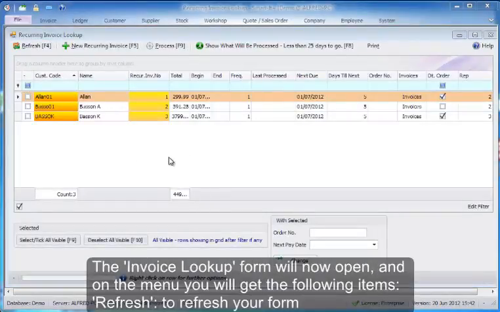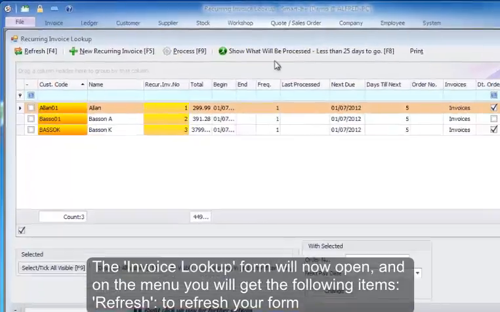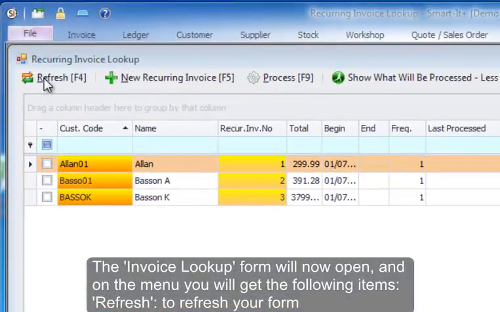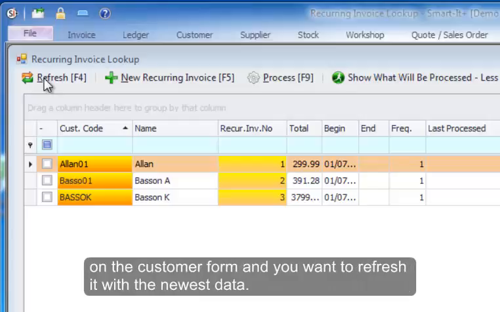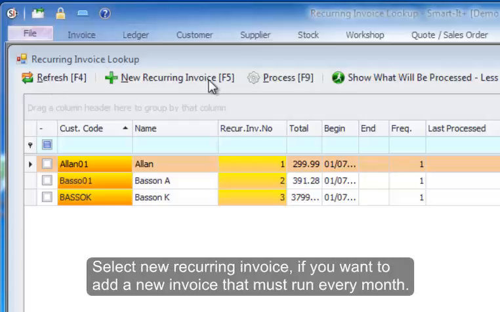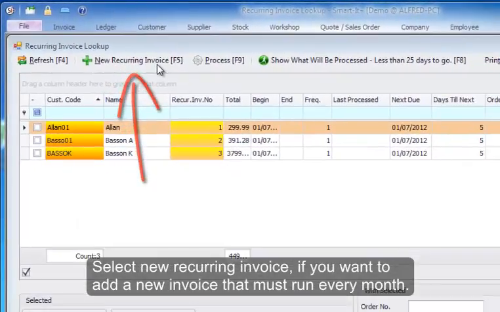The invoice lookup form will now open, and on the menu you will get the following items. Refresh, to refresh your form. For instance, if you've changed something on the customer form and you want to refresh it with the newest data. Select New Recurring Invoice if you want to add a new invoice that must run every month.